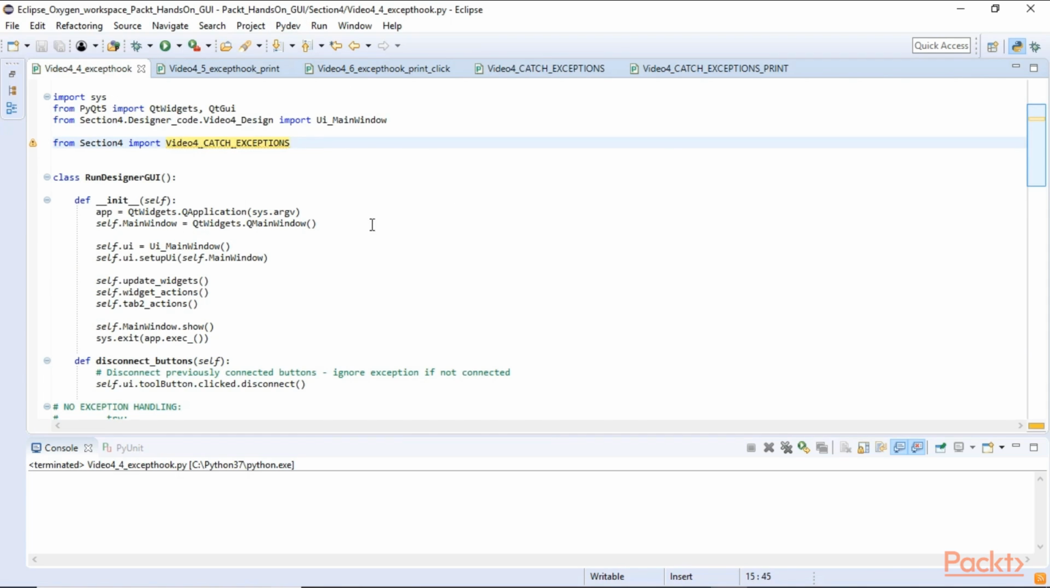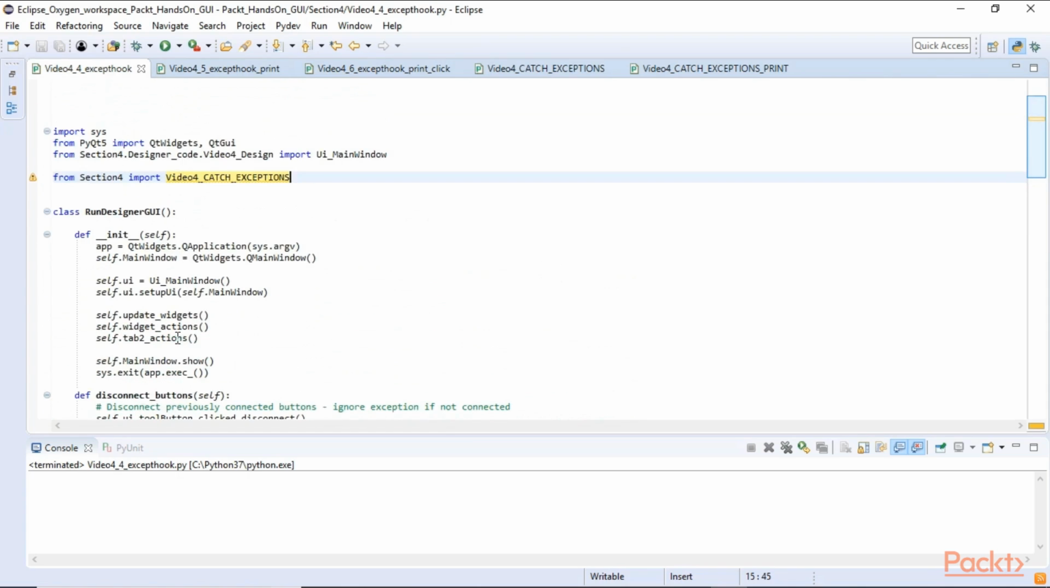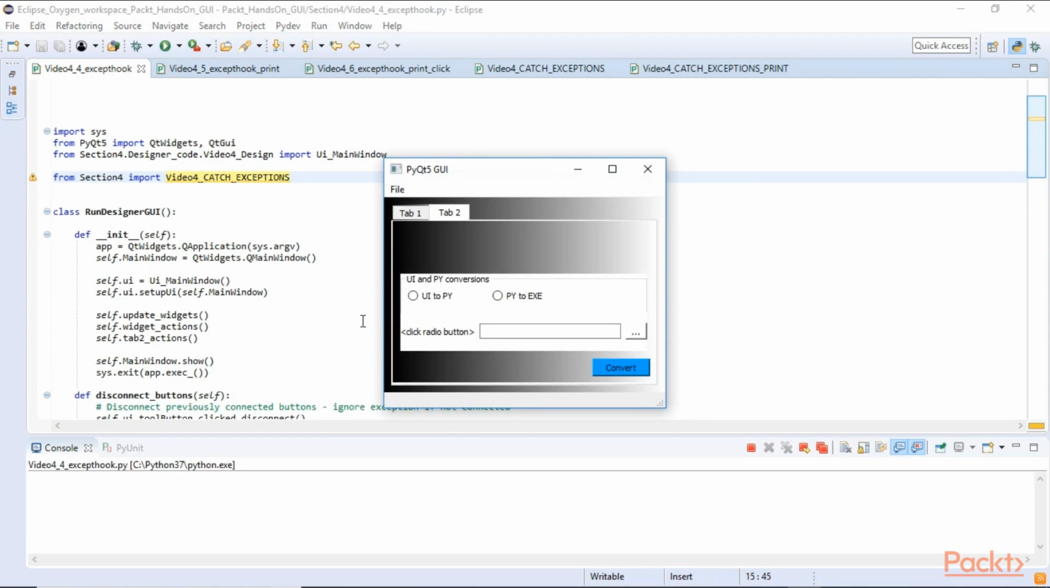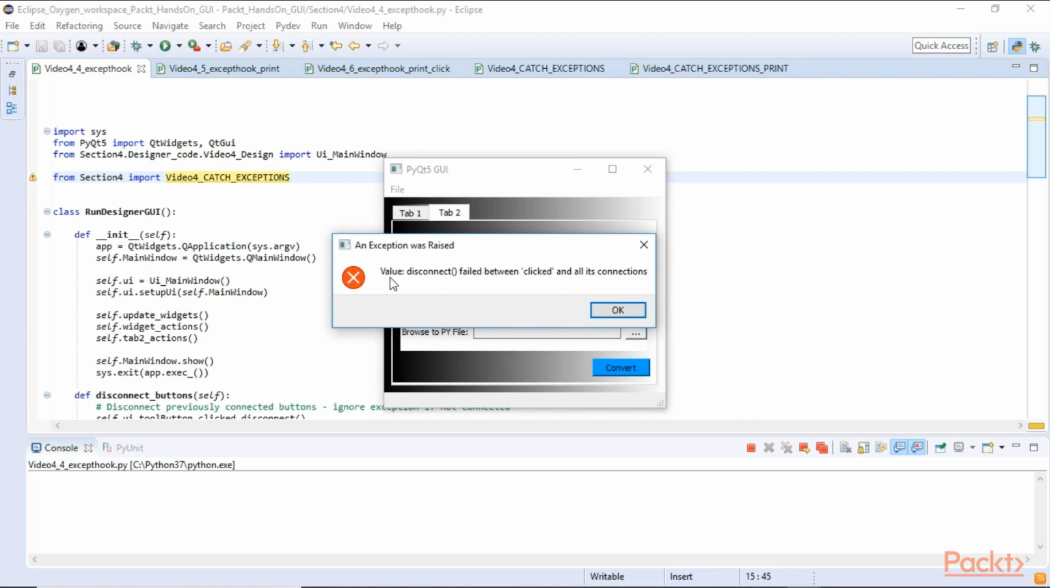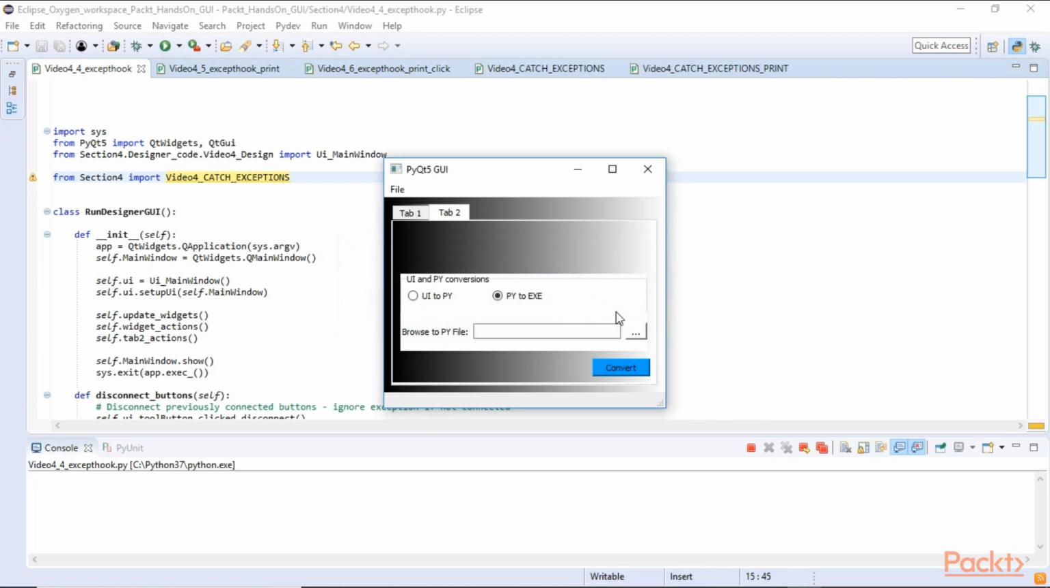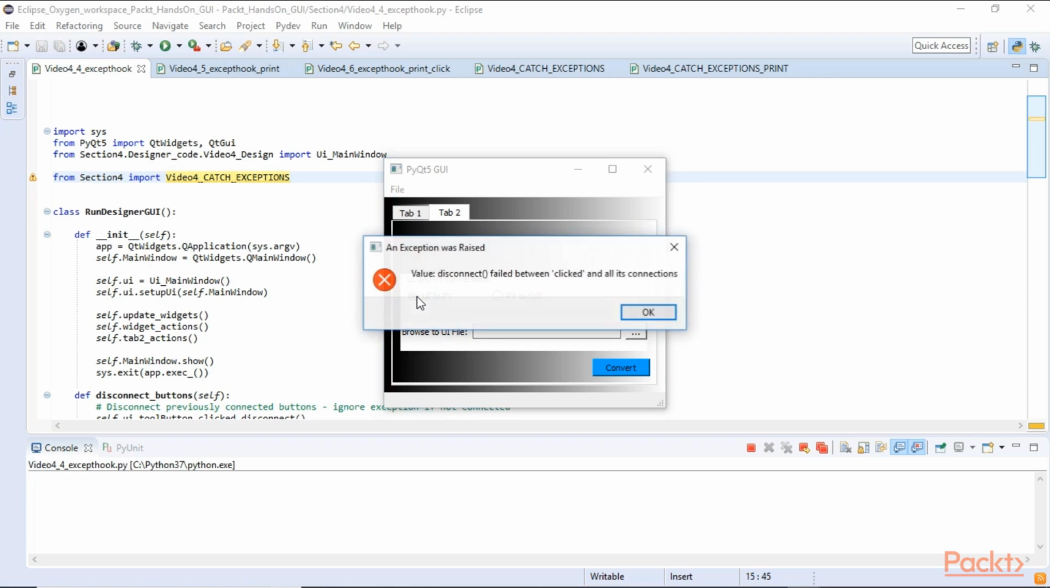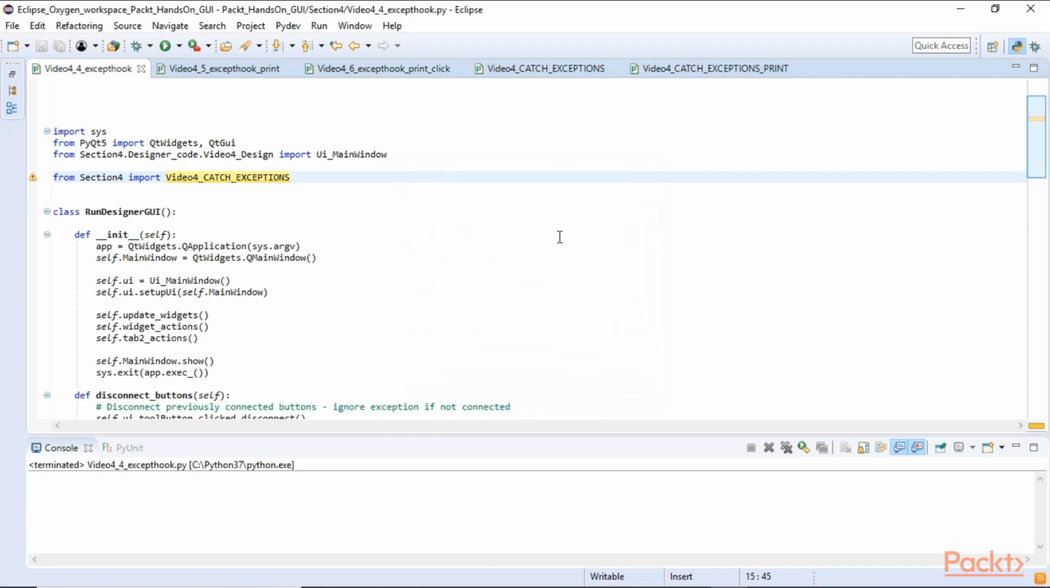So now when we run it with our previous exception handling commented out, the GUI comes up, and when we click on a radio button, this is the exception that was raised: disconnect failed between clicked and all its connections. And that gives us a starting point. So now we know something is not working, there's an exception, and that's the message of the exception.